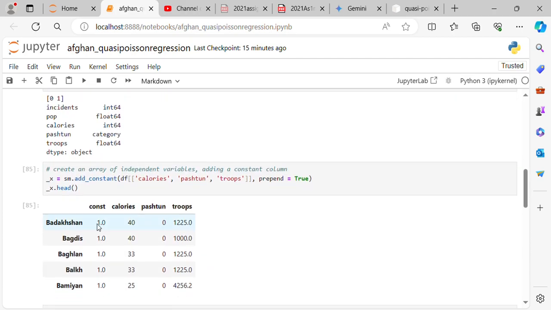Then we create an array of independent variables, adding a constant column. So _X = sm.add_constant(df[[...]]). We use double square brackets because we want to create a data frame, with calories, Pashtun, and troops, and prepend=True. Printing the head of it, we see that there are four columns: constant, calories, Pashtun, troops, and the names of the rows are the country names.